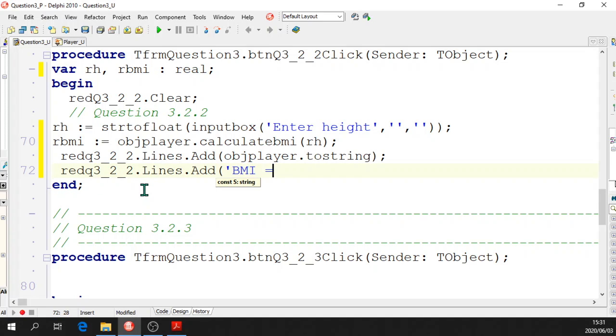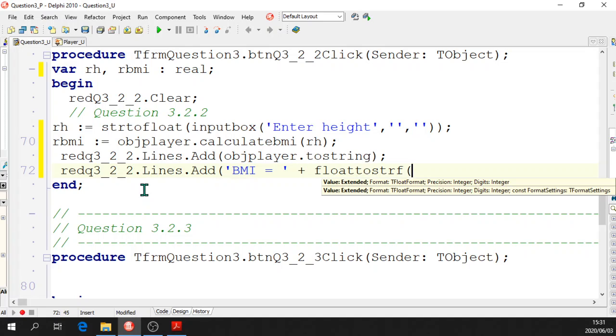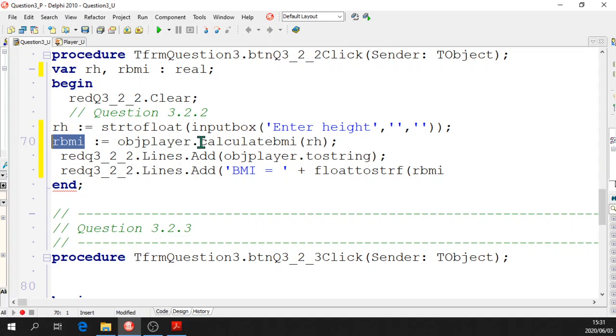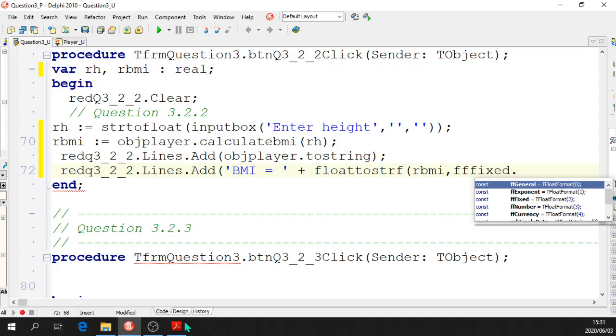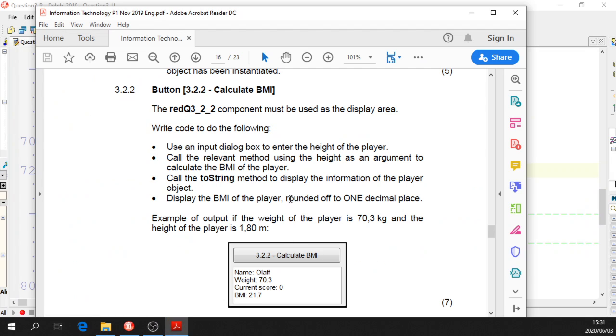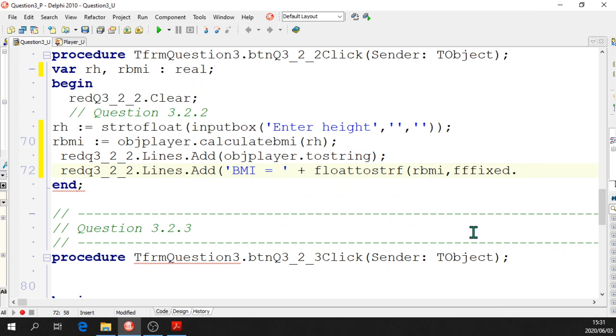BMI equals float to string f, and I'm assuming that they want us to use RBMI that we used this method to calculate it. So RBMI comma ff fixed comma rounded off to 1 decimal place, comma 8 comma 1.